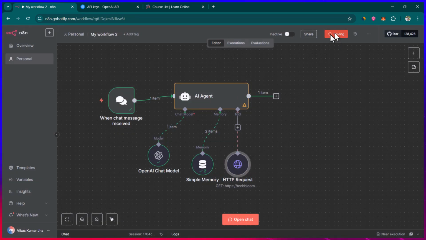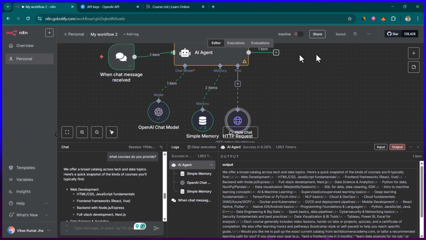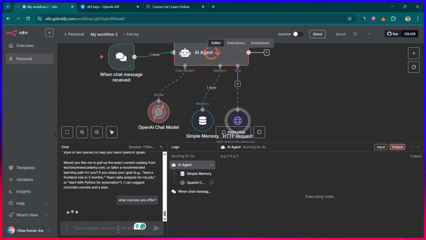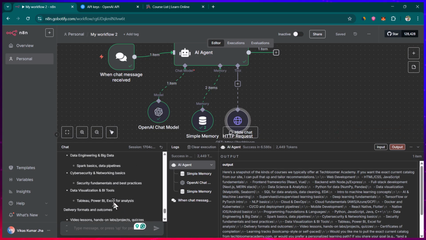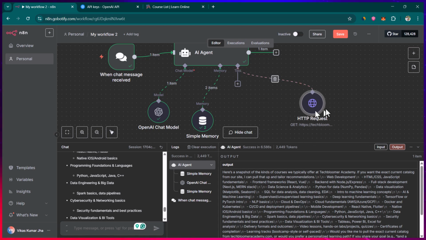Let's go ahead and save it. Let's even activate it. In fact, ideally you shouldn't activate it until you are really happy with the workflow. Now I'm going to ask the same question about the courses it offers, and let's see the response. Here you can see the response is a little off because it didn't really go to this step and didn't use this HTTP request.